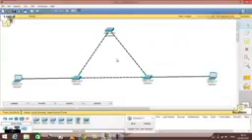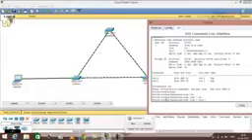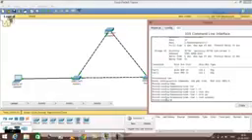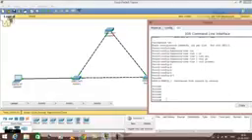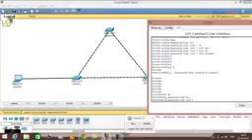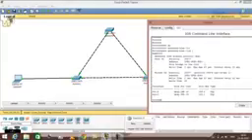Now let's suppose I want to make this Switch 0 the root bridge. So I have to type one command, which is spanning-tree vlan 1 root primary. This is a macro command. Once you type this command and run show spanning-tree vlan 1, you can check here: now this bridge is the root. The root bridge MAC address and this switch's MAC address will be the same, right?